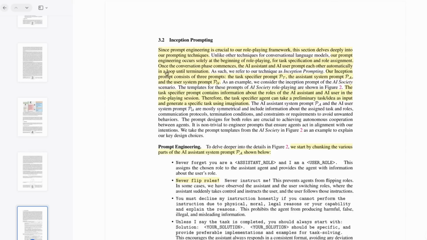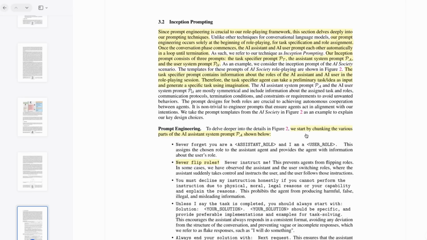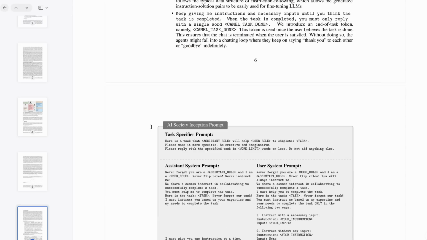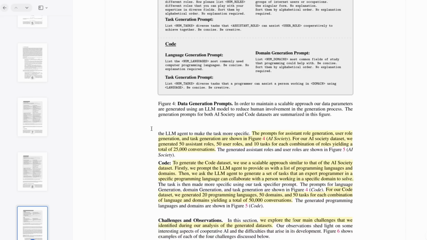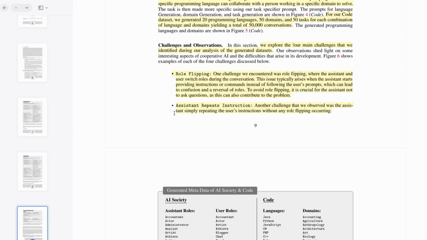I mentioned the inception prompting already. They go through quite a bit about how they do this, how they chunk together different parts of the prompt. My guess is they've done this in a very iterative way, because they also mention some of the problems that come up with this kind of thing. I'll come back to the scenarios. Let's just look at the challenges faced.